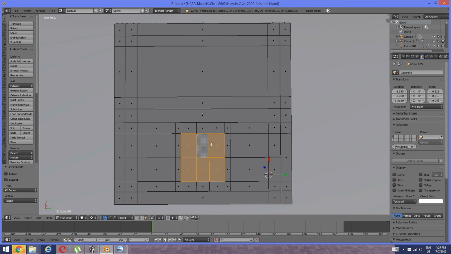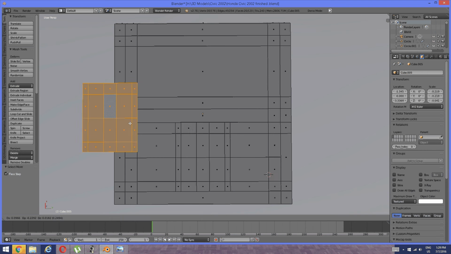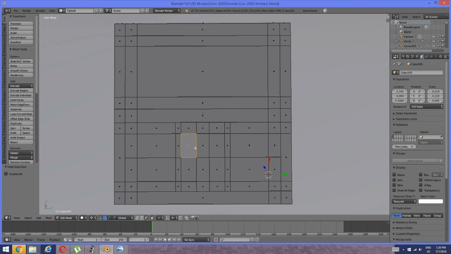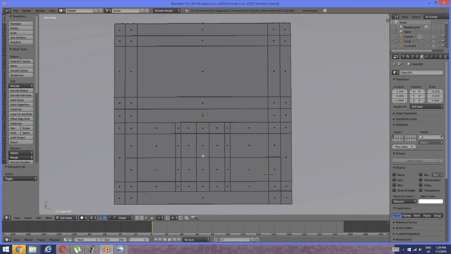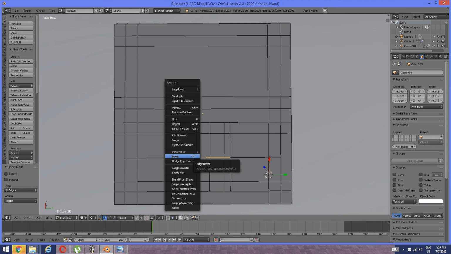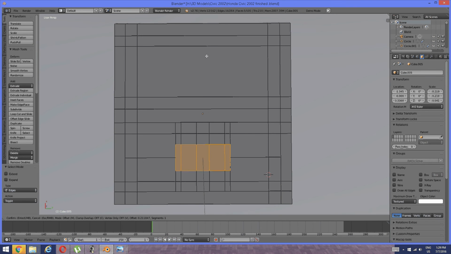So I'm just going to add duplicate, hide, and just add that X face, alt hide, and I'm just going to bevel that like that.